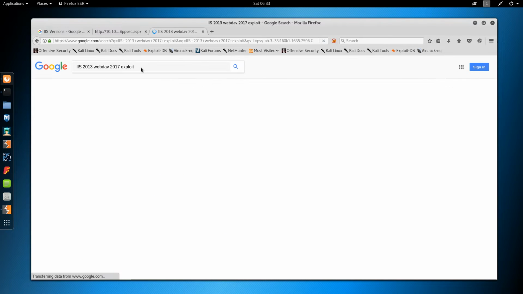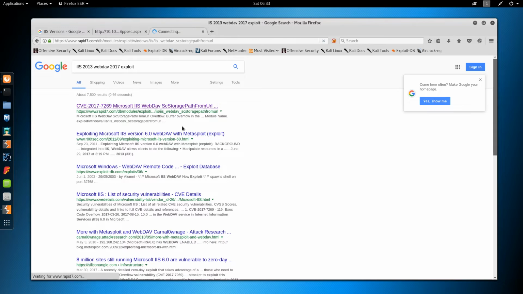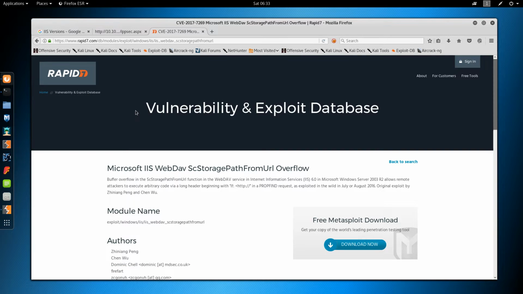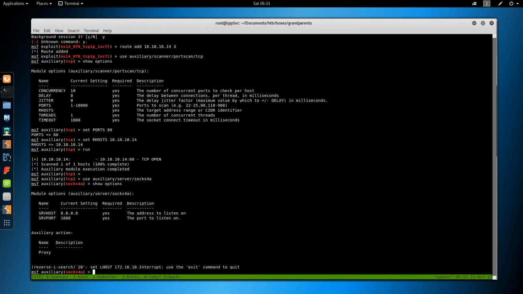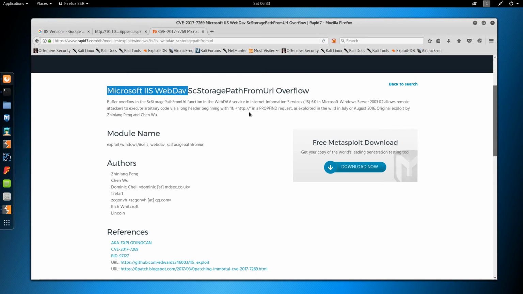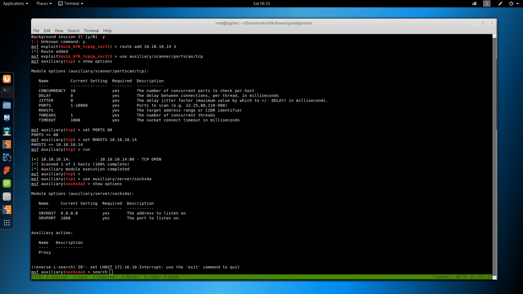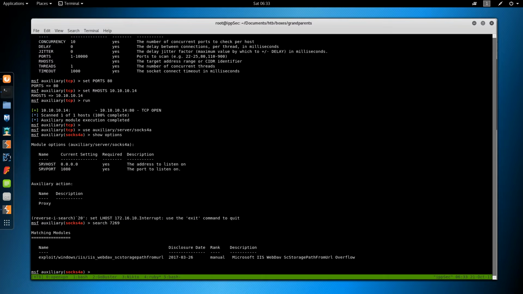Exploit. So I just remember this one because it's odd seeing a CVE come out in the year 2017 against end-of-life software, which is Windows Server 2003. So this is a ScStoragePathFromUrl overflow for Windows Server 2003 WebDAV servers. So what we're going to do is search Metasploit for 7269, and we get the exploit.